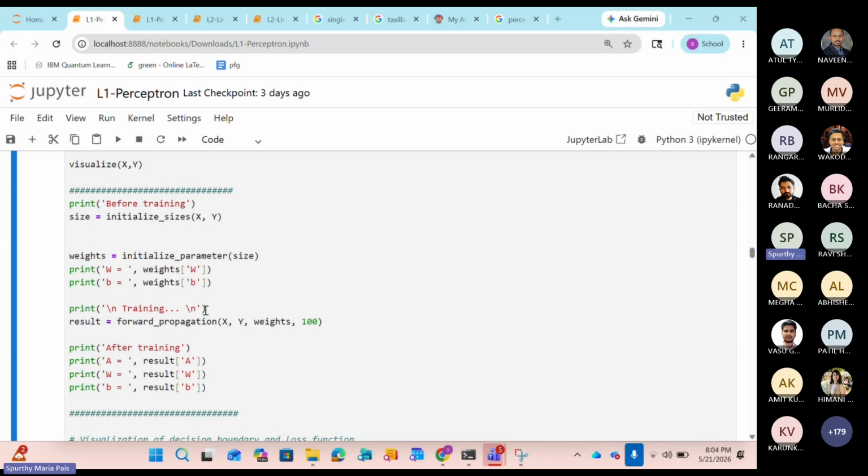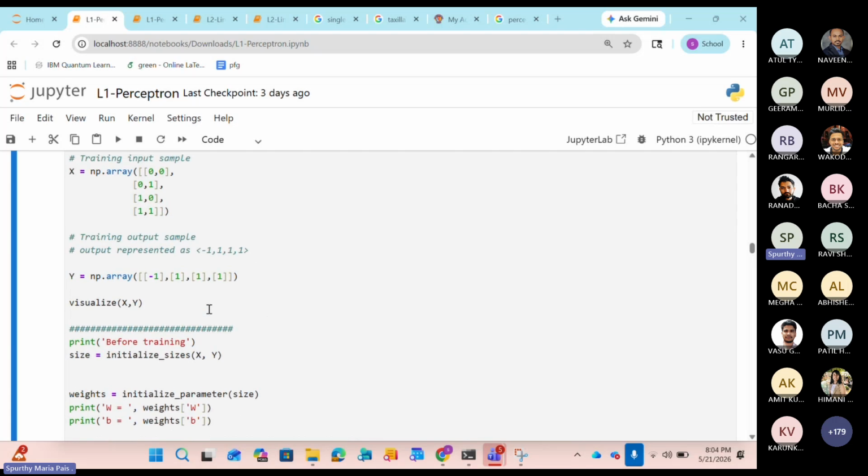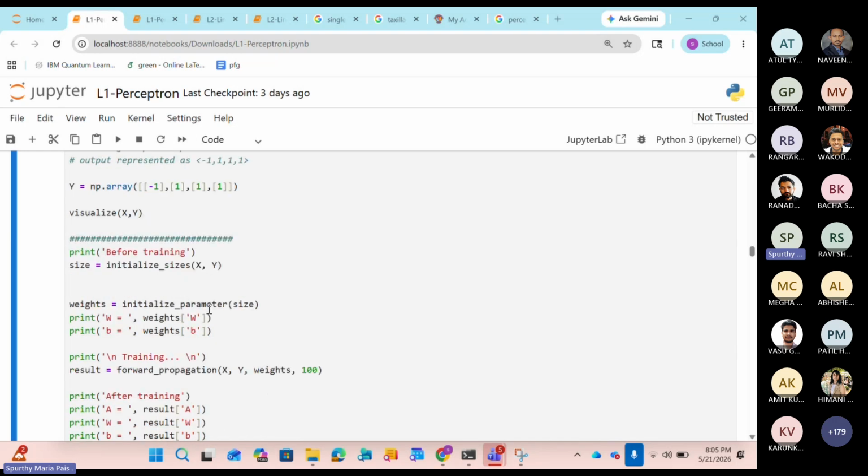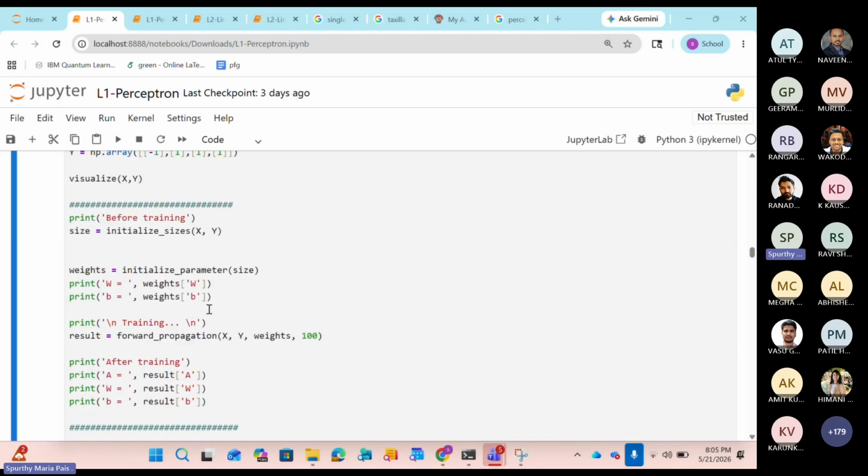So x and y is nothing but the input. Here we all know x is nothing but 0, 0, 0, 1, 1, 0, 1, 1. And here you are basically trying to classify whether the output is 0 or 1. And weight is nothing but initially it is 0, as we all know. Then your iterations, how many times it should run, is nothing but 100. So your parameters basically contain the weights and also the bias, both are 0. And here 100 is nothing but iterations, how many times it should run.